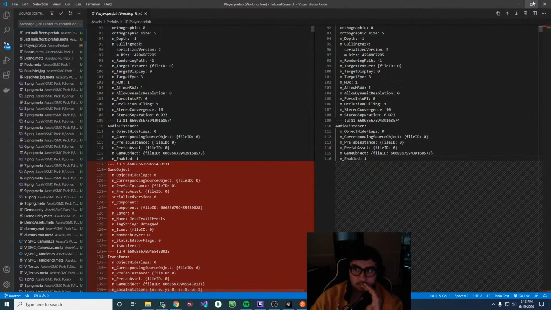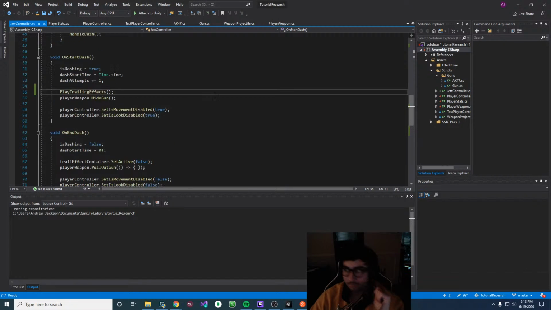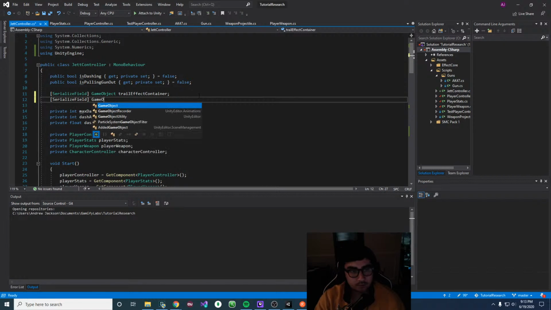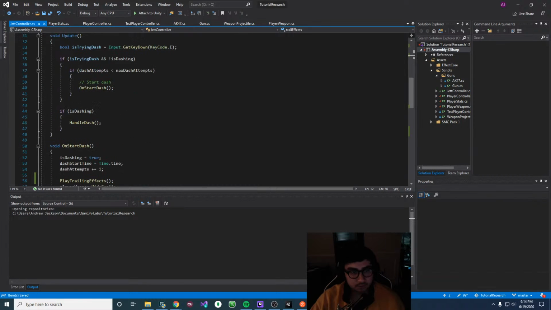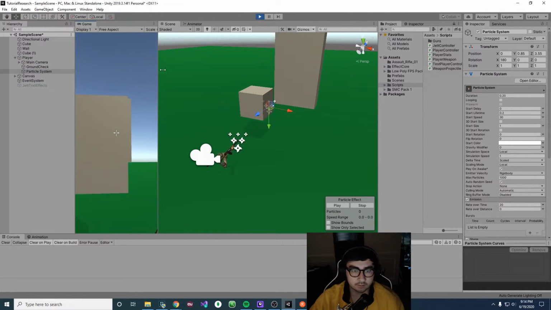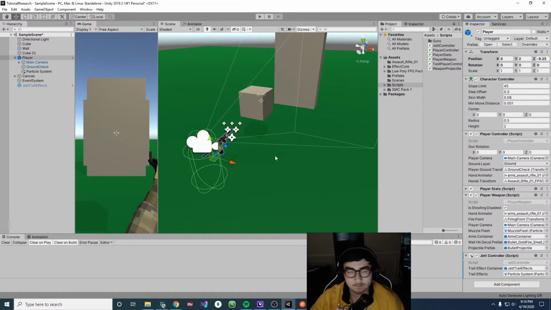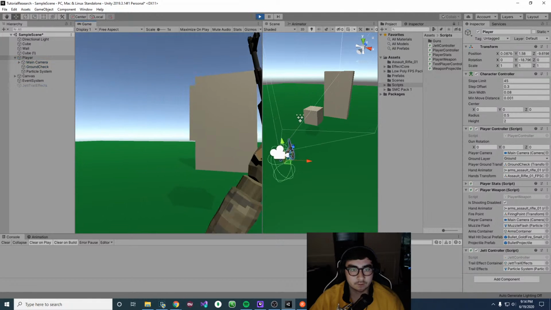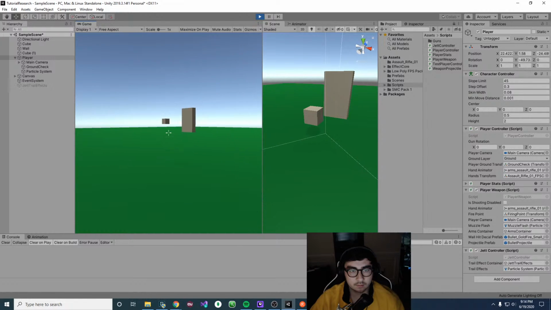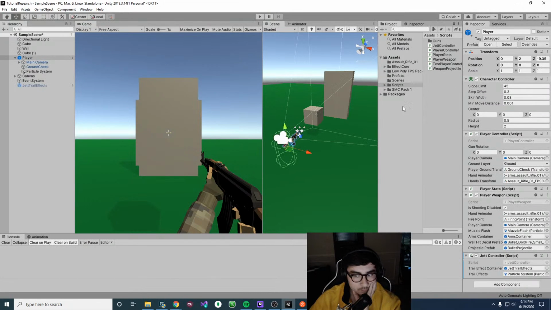Oops. Let's open this. And instead of doing this, let's serialize field. Yeah, particle system. Trail effects. Trail effects dot play. Let's just see what this looks like. We need to drag it into our game field, right? Okay. I mean, it doesn't look... It looks pretty bad. That doesn't look like Jett trail effects at all. Okay.